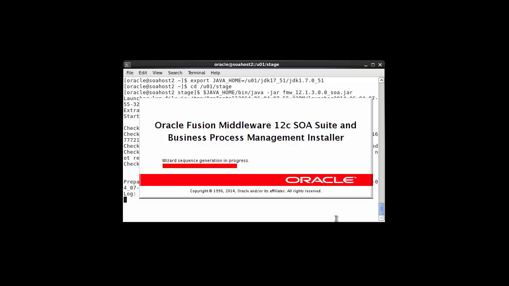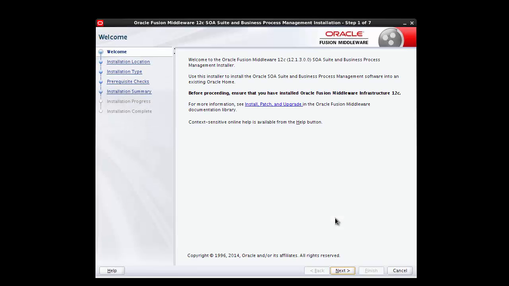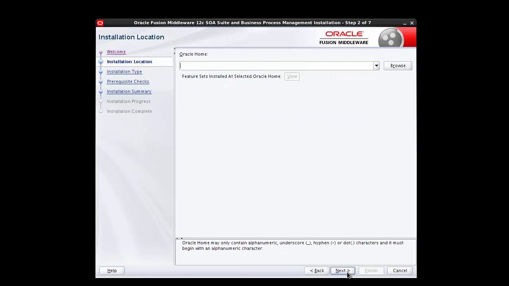The installer initializes and displays the welcome screen. It looks familiar, and we click Next. We're prompted for the location of our Oracle home directory. This Oracle home should be the new 12C home where we installed the Fusion Middleware infrastructure earlier in this video. We can use the dropdown and select that same Oracle home, and then click Next.